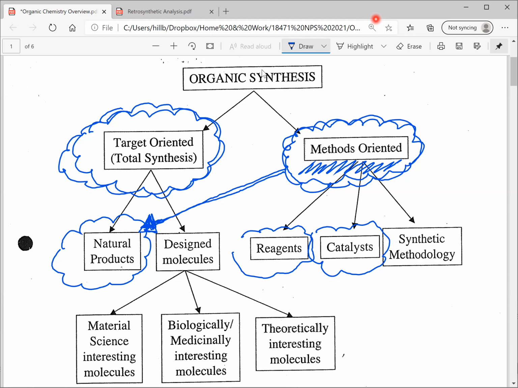Now, the targeted directed approach is fascinating. Basically you find some natural product that has some sort of really interesting, say, biological activity, and you want to derivatize that molecule to make it even more potent. And so what better way to do that than to make it and then derivatize it. That's the other way, where you have a specific molecule that you want to design, and these can be for some sort of theoretical interesting molecule, biological or medicinal, or material science.